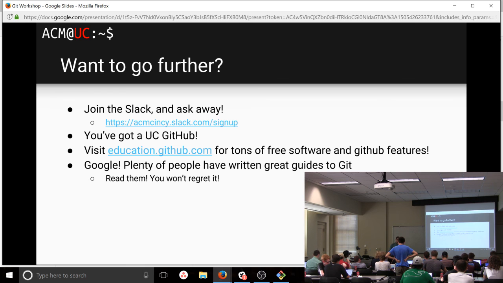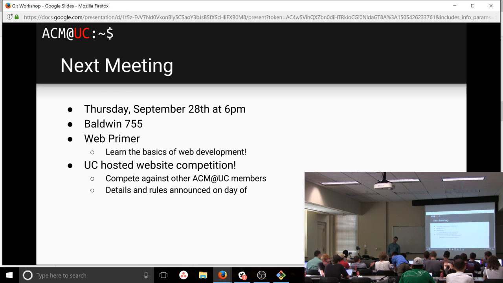So if you have any questions on Git, or you are caught up on this workshop, just raise your hand. We'll come around. Come talk to me after the meeting. Our next meeting is going to be Thursday, September 28th at 6 p.m. in this exact room as well. We're going to be doing a web primer and talking about the basics of web development, followed up by a UC-hosted website competition. You can actually host websites on UC servers for free, and we've got a competition in mind which we'll release details on that day. Maybe we'll compete for a Raspberry Pi or something like that, but it's going to be a ton of fun, we think.